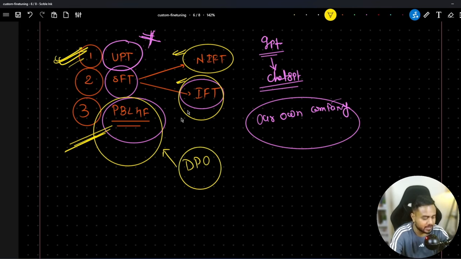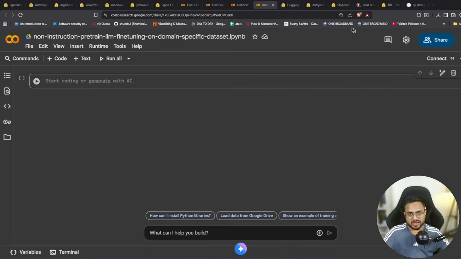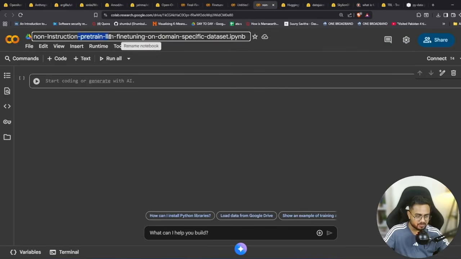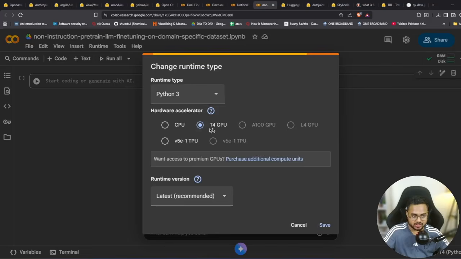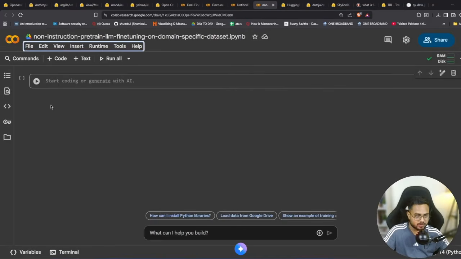Now we'll see the practical, guys. For the practical, I created a Google Colab notebook, and you can see the title of the notebook: non-instruction pre-trained LLM fine-tuning on a domain specific data set. Let's connect to the GPU. Here you need to change the runtime. If you haven't changed it, change to GPU and then save it. You can purchase Google Colab Pro if you want premium GPUs like A100 or L4. I don't have Google Colab Pro right now, so I'm working with the free GPU itself.